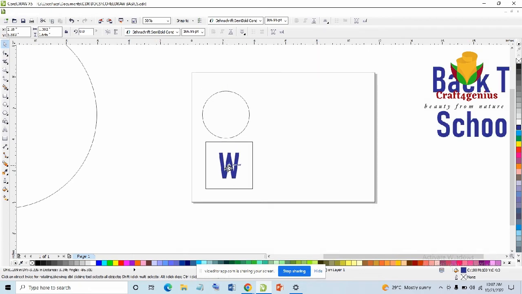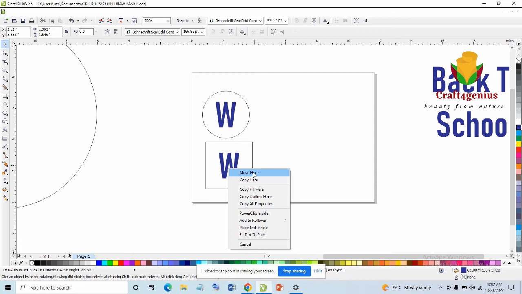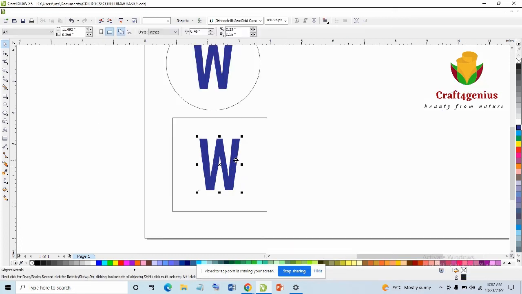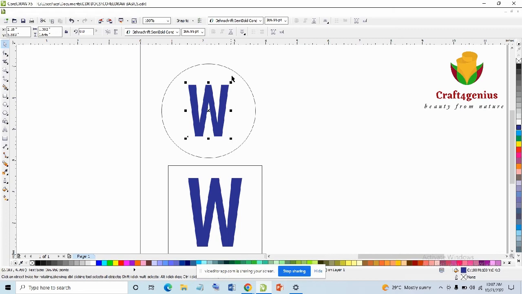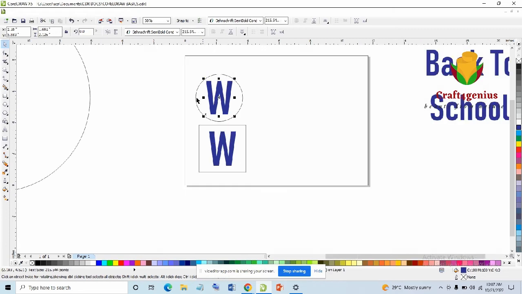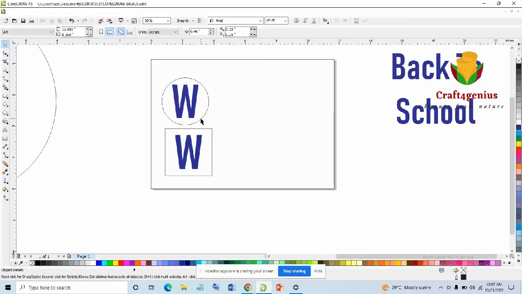So we can copy this W here by right clicking and dragging. You right click and drag. When you leave it, it's going to ask, do you want to move or copy? You want to copy. So that is how we duplicate it. So let's make this bigger. So this is our W in our shape.